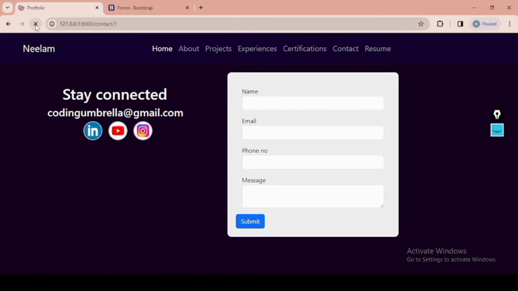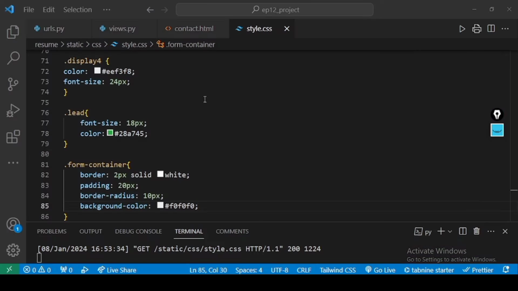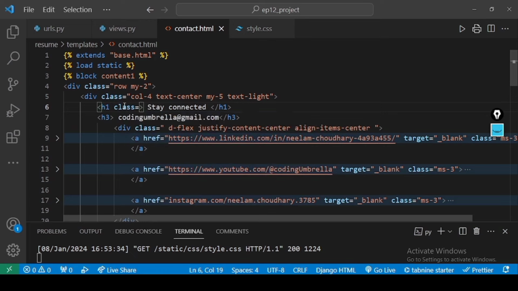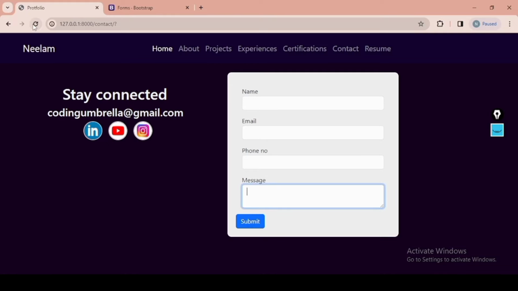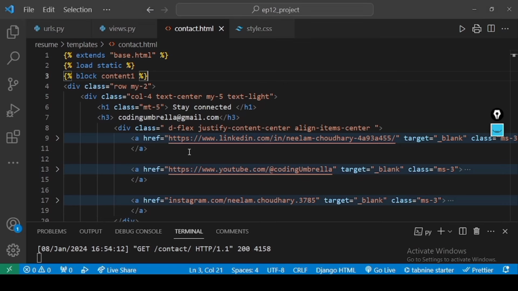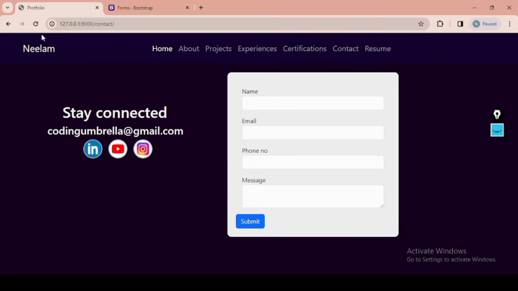So let us see. Yeah, the form is looking nice. It is having name, email, phone, message, and the submit button. So now what is happening? We want this to be below. So come over here, class, top, margin, hyphen. Let us see how it will look like. So it is coming in the center, the margin is from the top.